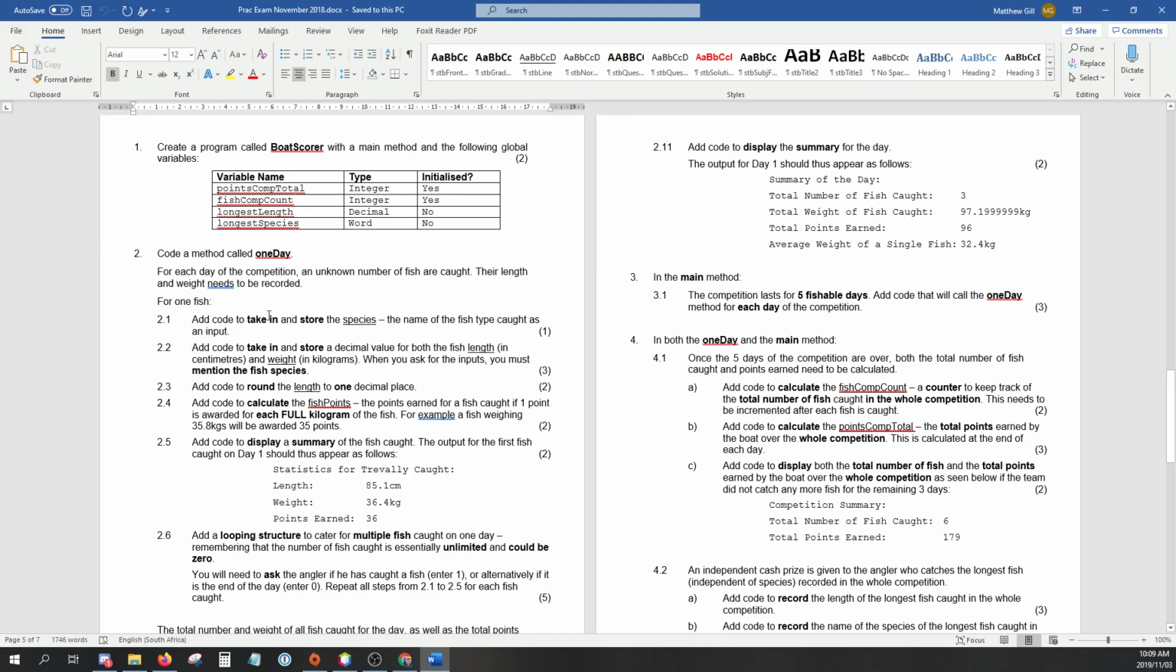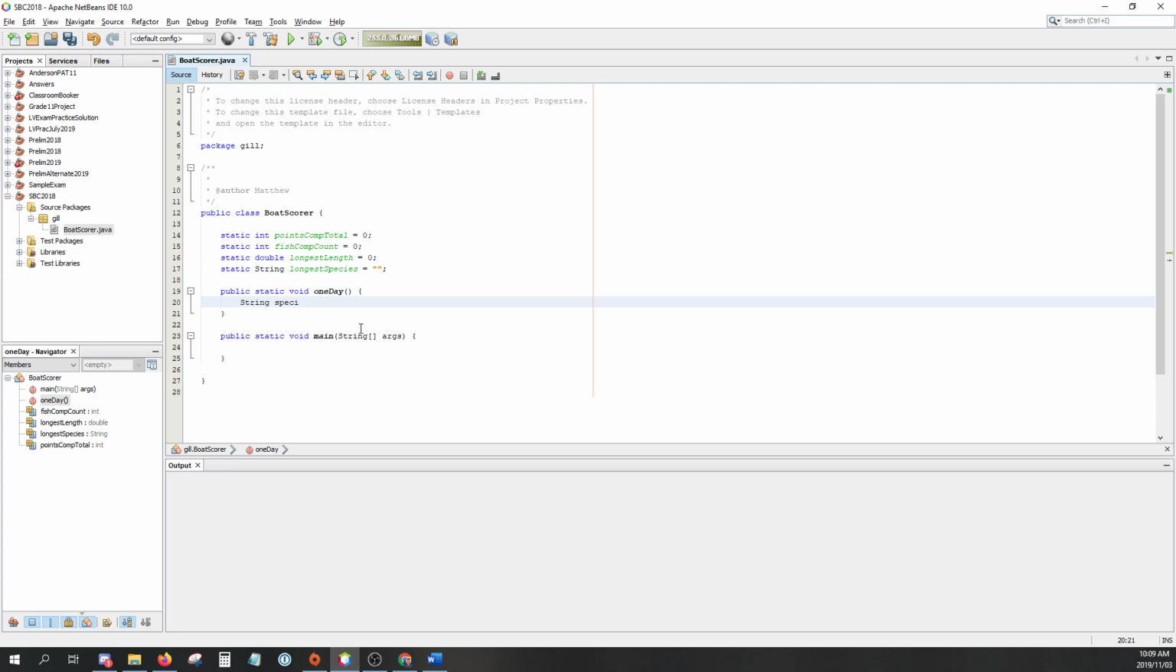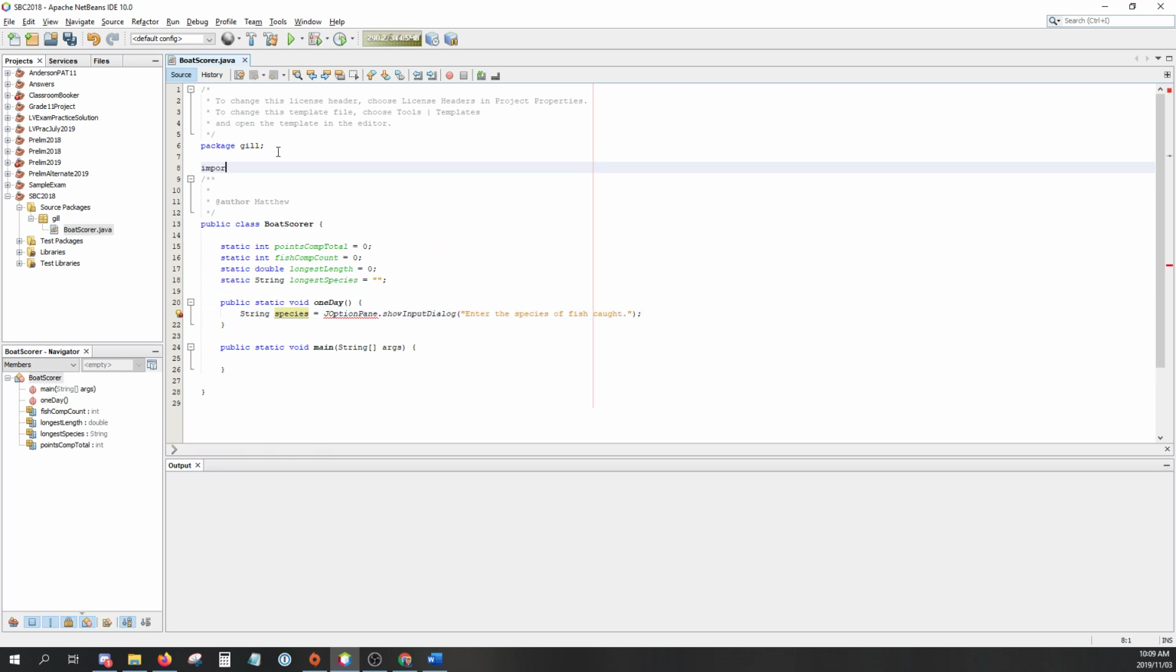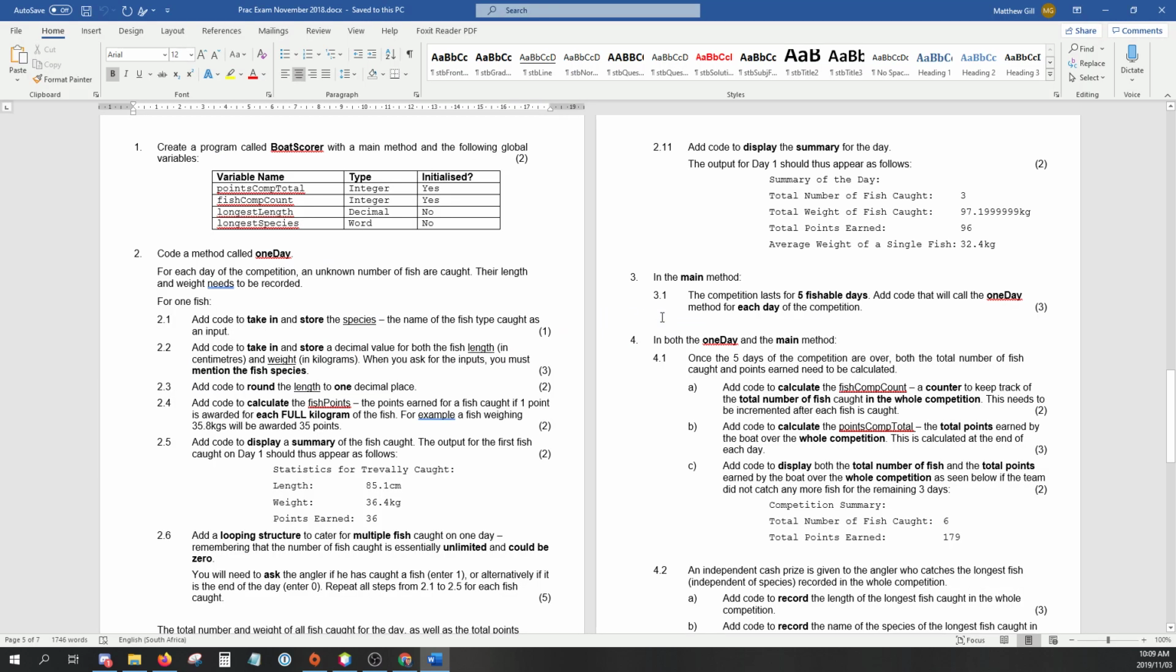Right, add code to take in and store the species. So take in and store the species. So string species equals JOptionPane dot showInputDialog, enter the species of fish caught. Okay, and I'm going to need an import, so I can go import javax.swing.star. Cool, there we go, my option pane will work now.